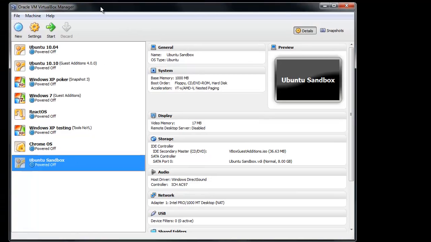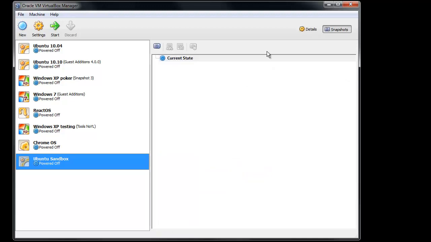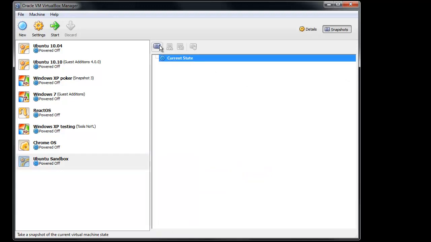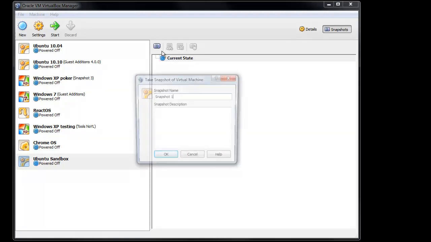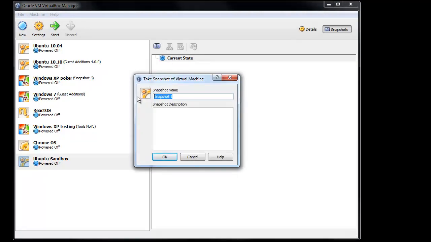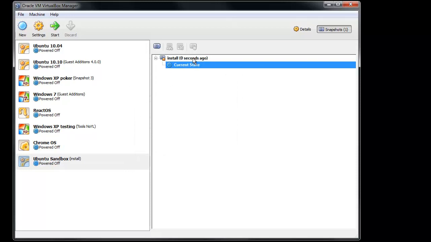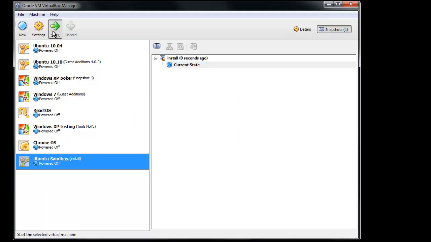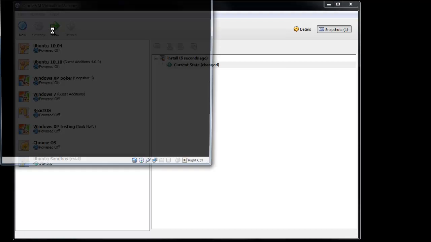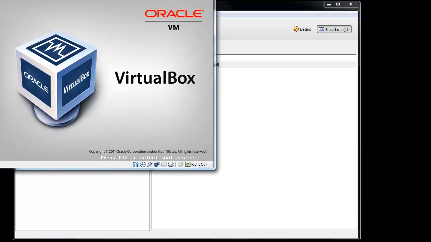We'll go back to our VirtualBox manager. We'll create a snapshot. This takes the exact state of Ubuntu as it exists in your VM. In case you ever do something that may mess up the VM, you can always revert to this snapshot and everything will be just fine. So to give you an example of how this would work, we start up our VM again.